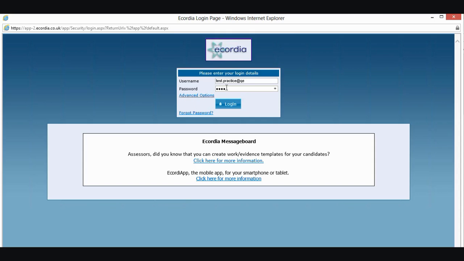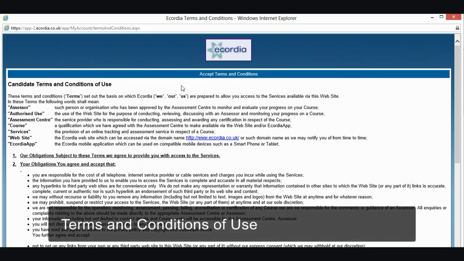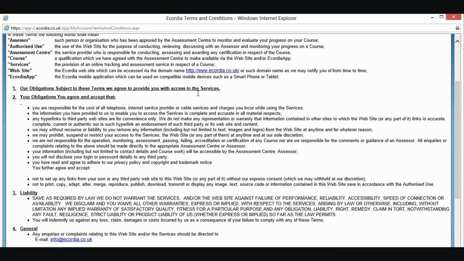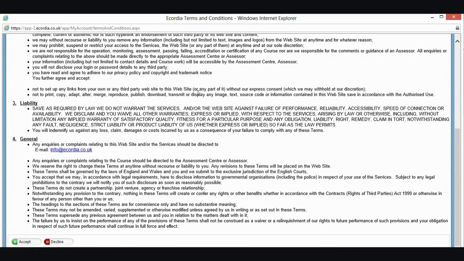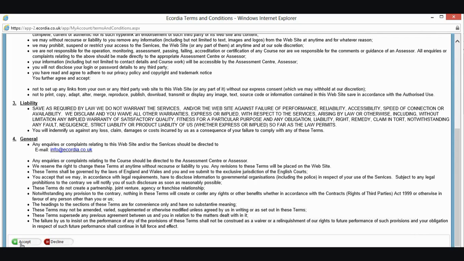And the first time that you log in, you're going to be asked to accept the terms and conditions of use. So we'll just have a read through them, check that they're all okay. And when I get down to the bottom, I'm going to click accept. If you don't accept them, you won't be allowed access to your ePortfolio.